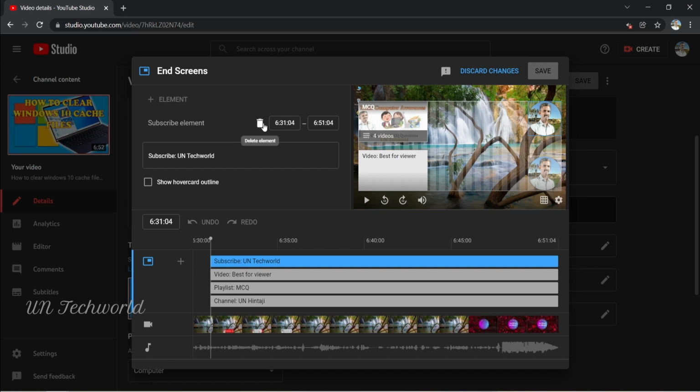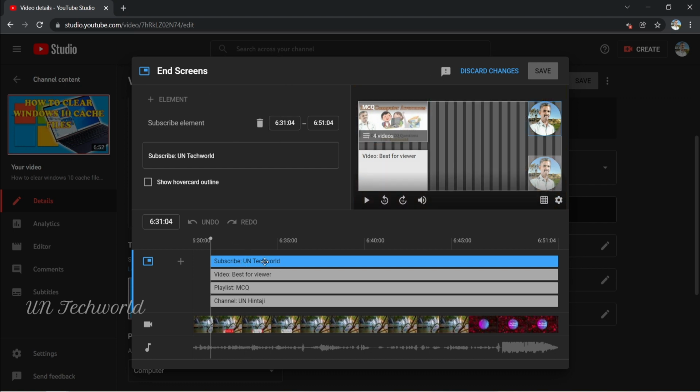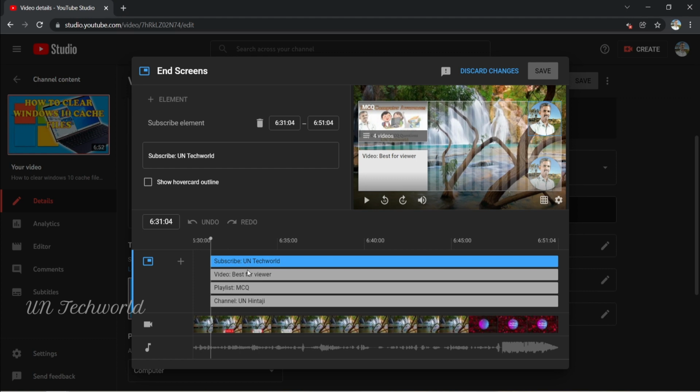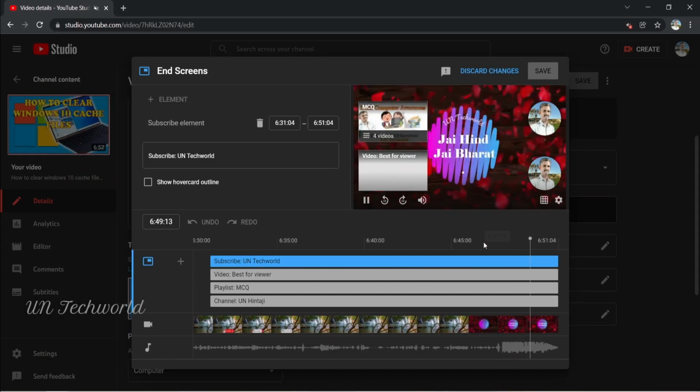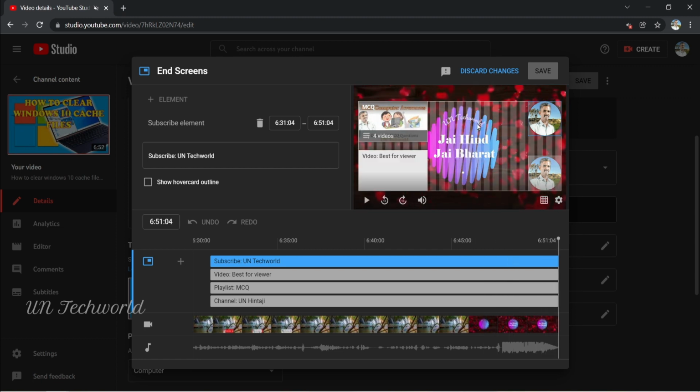End screen elements are available. In this type of end screen, here you can see subscriber, video best for viewers, playlist, channel. This type of end screen you can add to your videos. The end screen will start at 6 minutes 31 seconds and it will close at 6 minutes 51 seconds. During these 20 seconds, this end screen will be shown on your videos. This type of end screen will be displayed on every video.